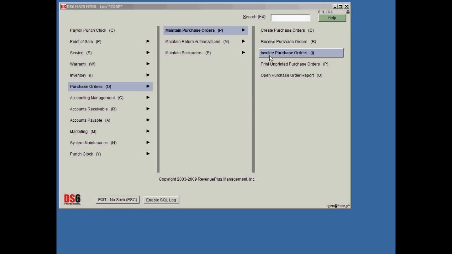Welcome back to our discussion of purchase orders. The final step in the purchase order process is actually invoicing the order. Often there is a time lag between receiving the goods and receiving the invoice. The first two steps may be done by your inventory team. The last step is typically done by someone in your office, possibly your accounts payable department.